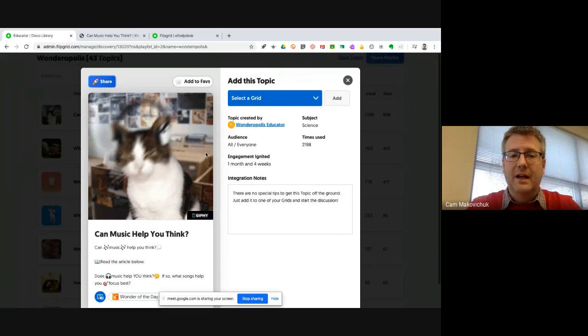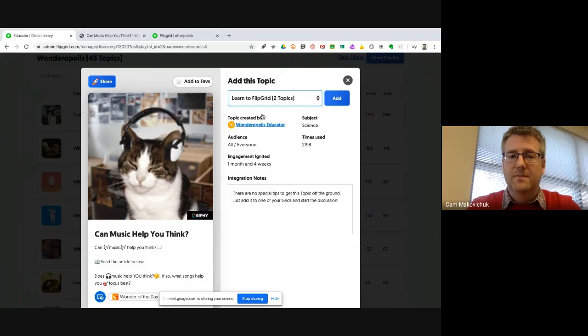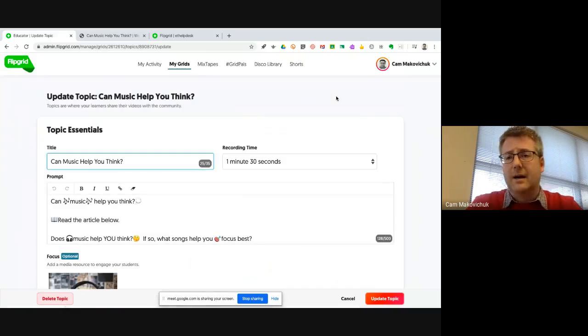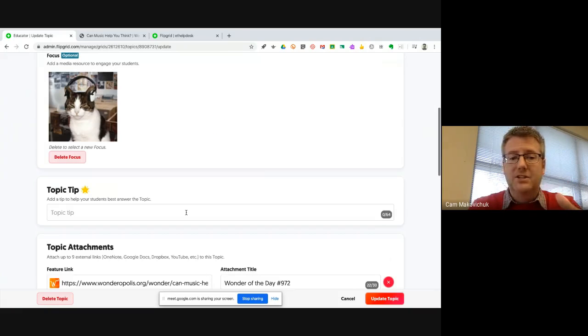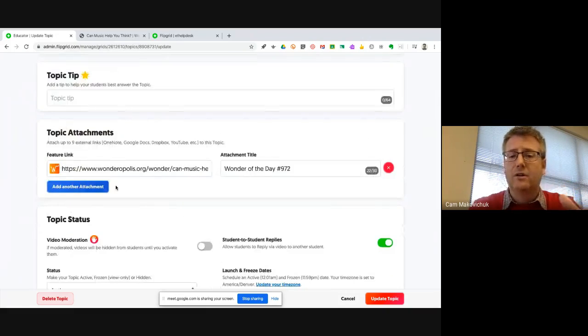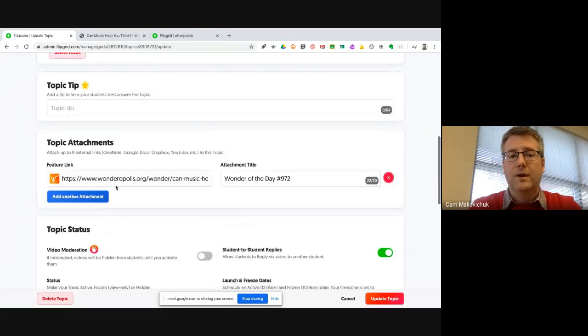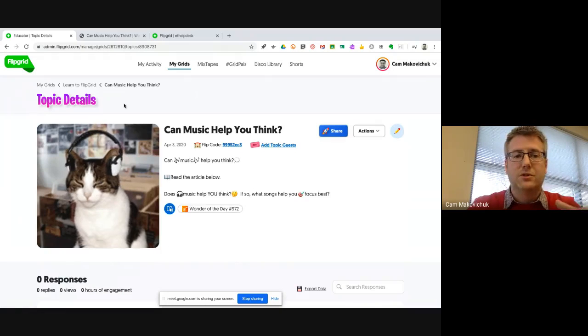If this is the one I like, I can select a grid to add it to. So let's select it to my Learn to Flipgrid grid that I've shared with you. And I'm going to click Add. Now it can add it without me making any changes. But if I want to customize it, I have those options. I can change the recording time, I can change the prompt, and I can even change what links are added to it and what attachments it has. So I have all of those same customizations that I do as if I created the topic myself. When I'm happy with the topic, I'll click Update Topic, and it will post right into my grid.